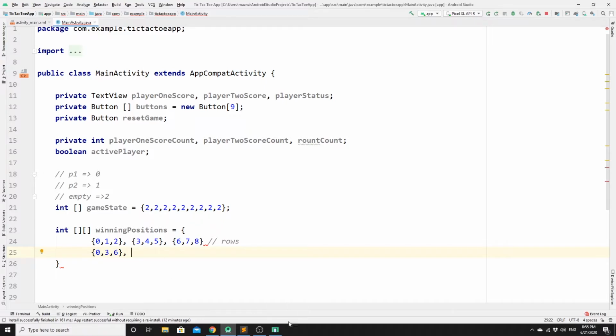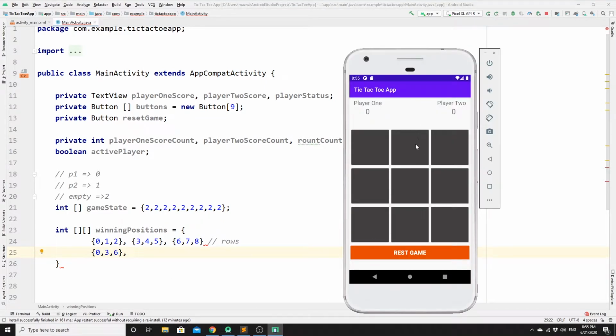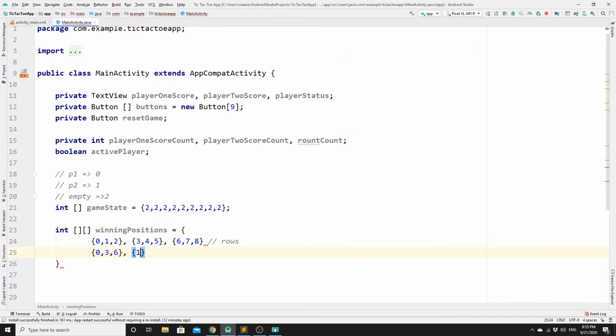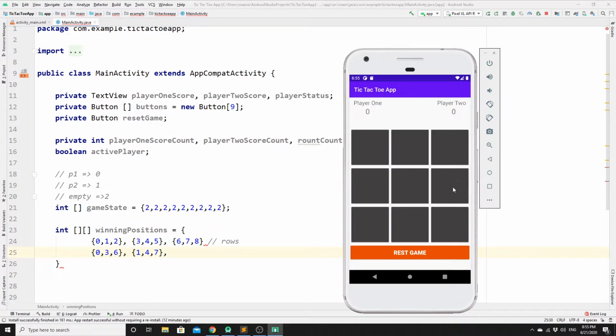And the second one would be 1, 4, and 7. And the last one should be 2, 5, and 8. So 0, 1, 2, 3, 4, 5. So 2 and 5. 6, 7, 8. So 2, 5, 8.